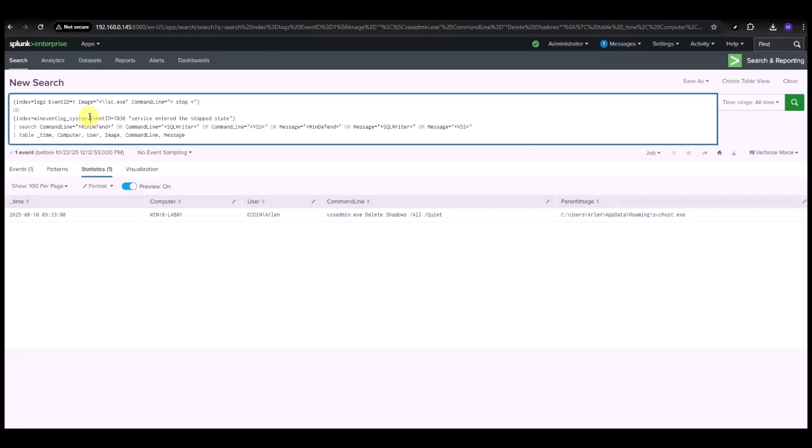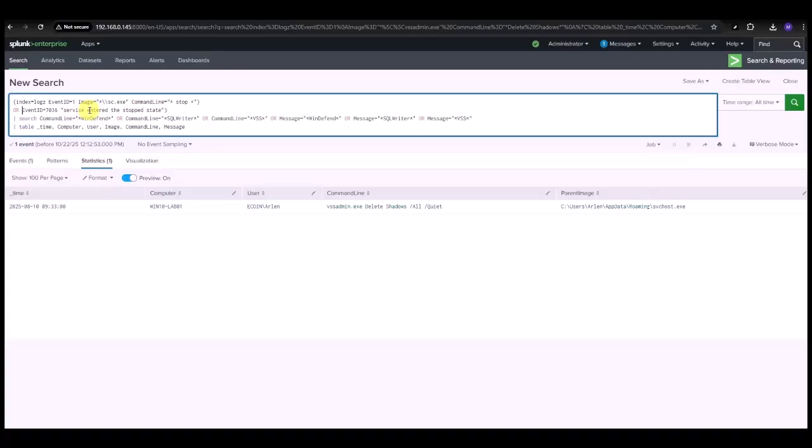Typically your Sysmon is one index and your event logs might be another index, and then you just run multiple ones. But the way we ingested this data, the entire index is just called logs.exe, so I'm modifying that a little bit. It should be updated in your walkthrough. But basically, we're looking for event ID 1, which is process creation, along with this information, or event 7036.